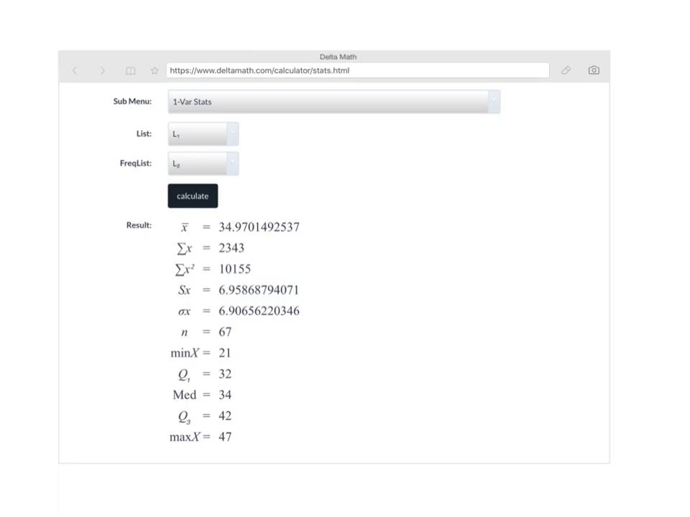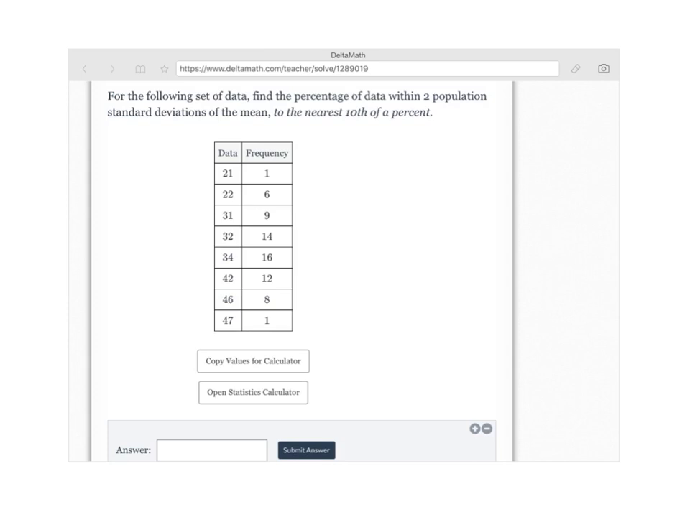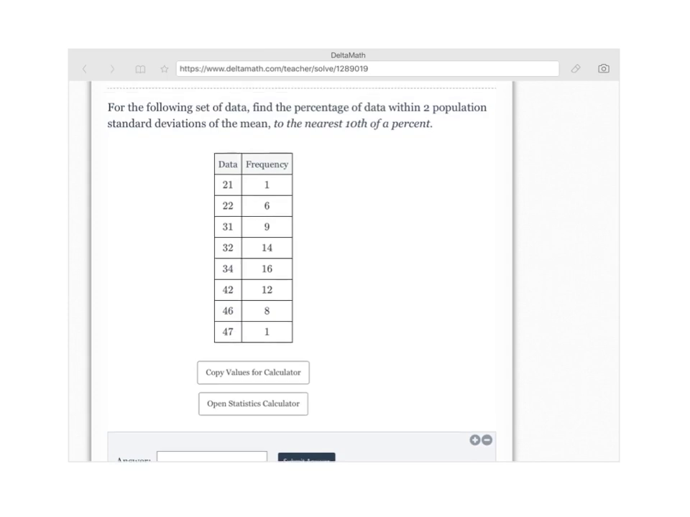Here I see that my mean to the nearest tenth is about 35.0, and the population standard deviation is about 6.9. Same deal here, we could pick our rounding. Basically, I'm just going to use tenth again here. So going back to the problem, I'm going to write those values down. The mean is about 35.0, and the population standard deviation is about 6.9.